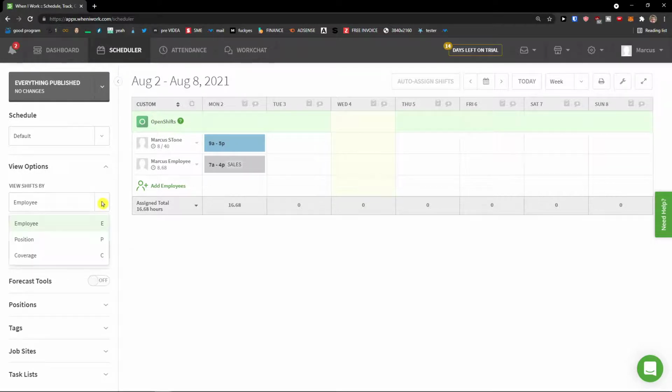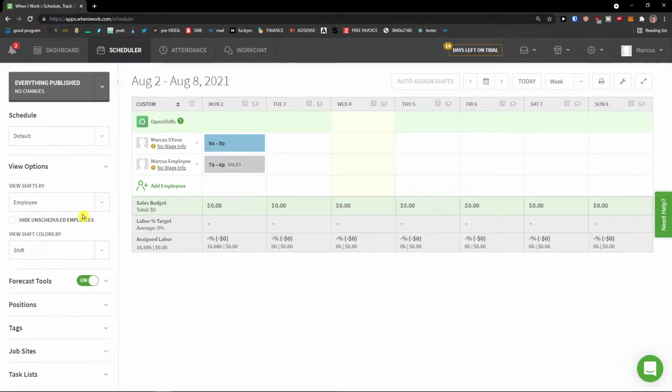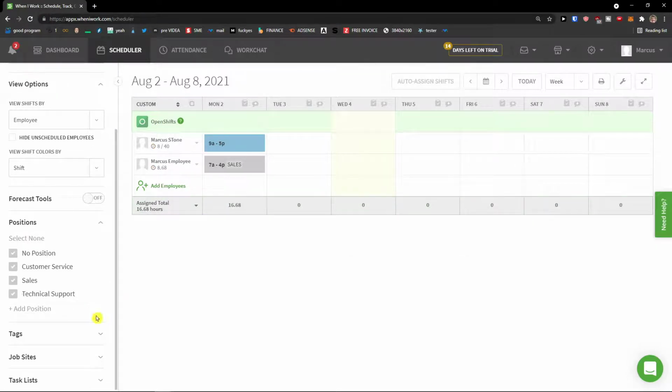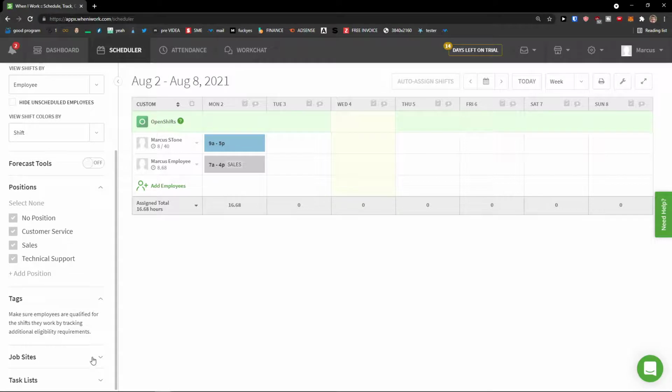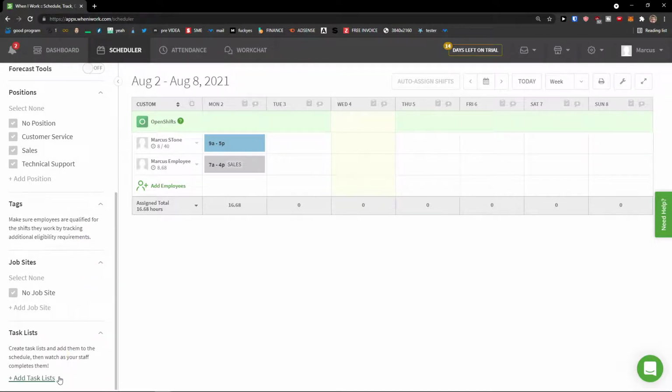Then you have options here. You can view shifts by employee, position, coverage. View shift colors by shift position. Forecast tool is just forecast. Then we have positions here. Tags. Job sites. You can add a job site. And task list.